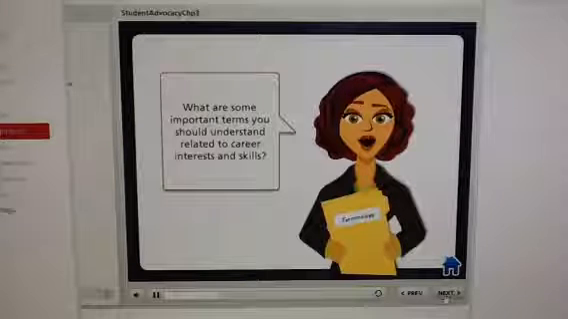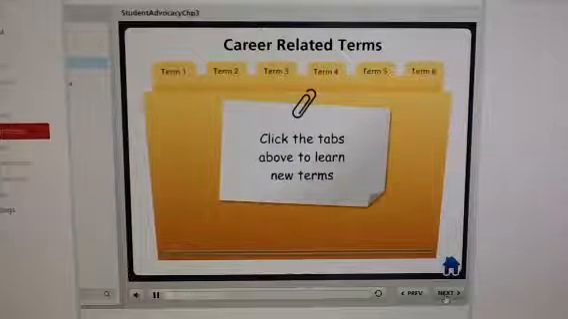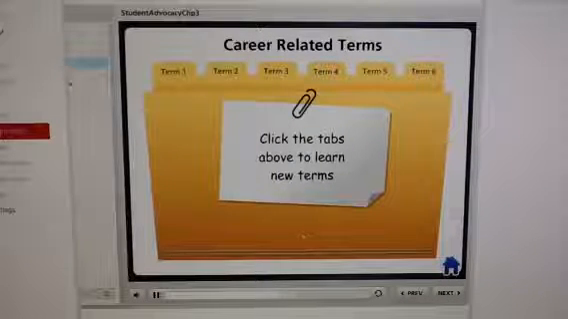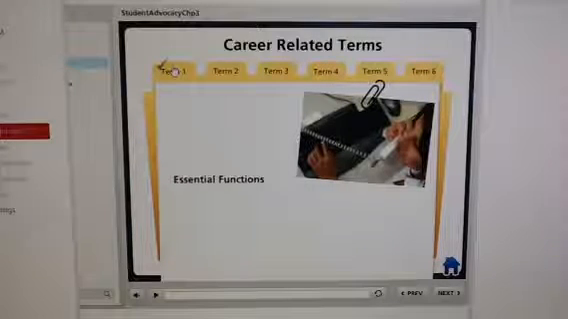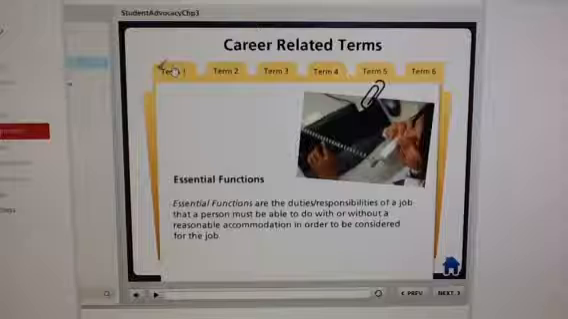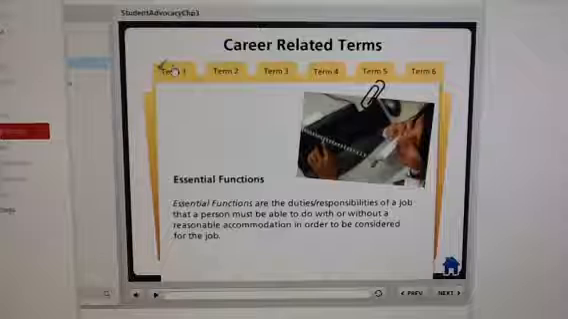What are some important terms you should understand related to career interest and skills? Career-related terms. Click the tabs above to learn new terms. Essential functions. Essential functions are the duties or responsibilities of a job that a person must be able to do with or without a reasonable accommodation in order to be considered for the job.